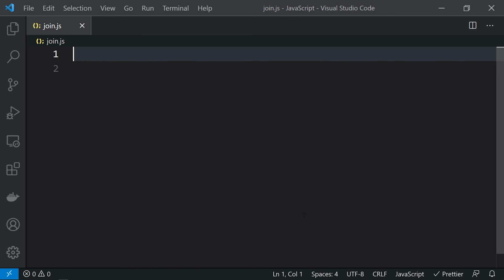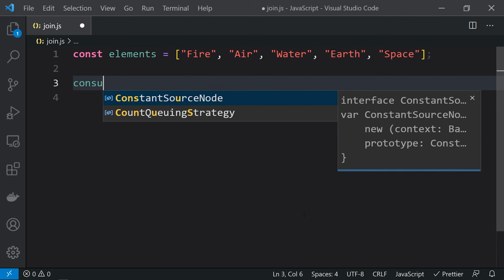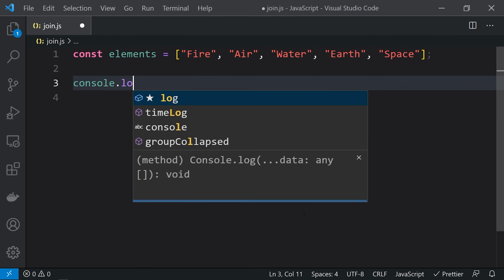The join method is used to convert an existing array into a string. Whatever elements are inside an array, those elements will be joined together using the comma separator and we will get the result as a string output. Let's see that. Here you can see that we have taken the elements array where we have added 5 elements. Now let's use console.log to print it.